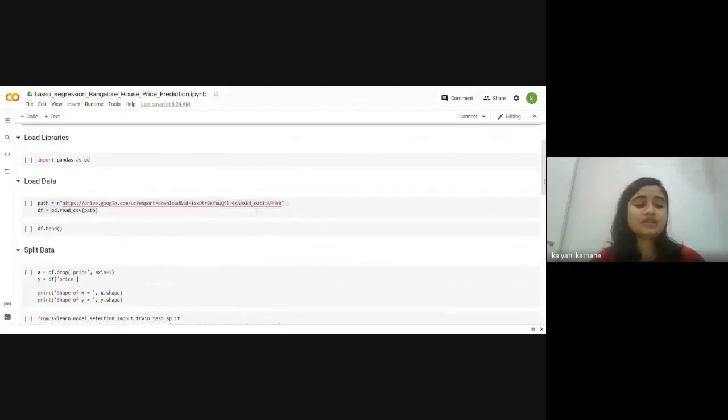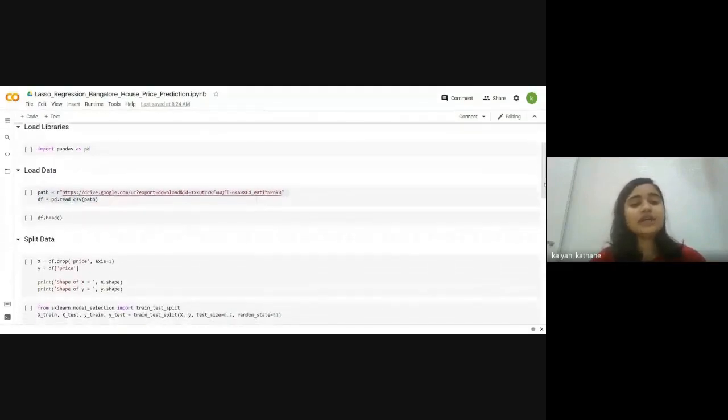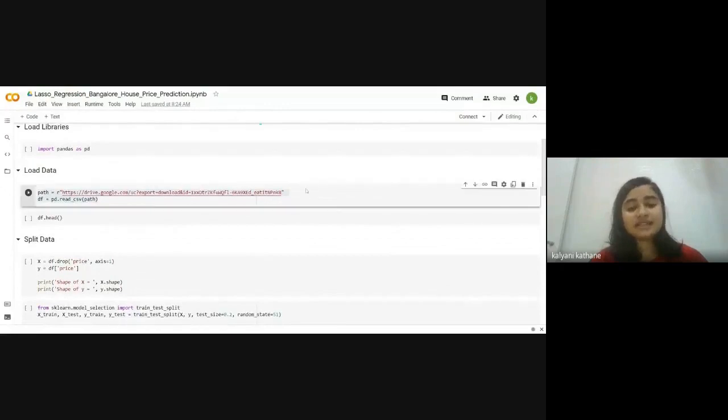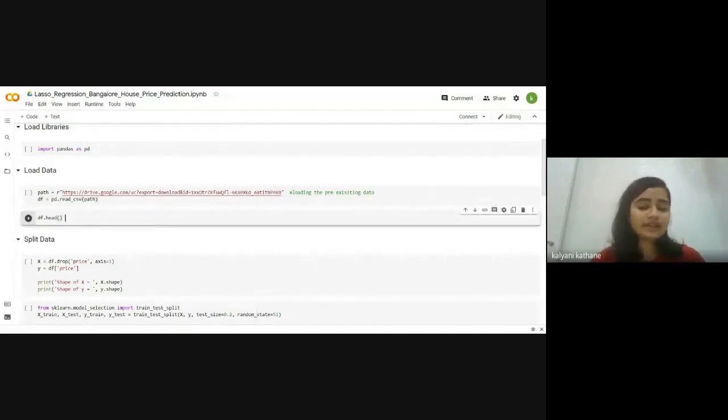Here we are using pandas, so we'll be importing pandas as pd. Now loading data. Here we are using pre-existing data. So here we are loading the pre-existing data, then we are reading the data. Here df.head, we have learned what it does: it prints the first rows of the data.